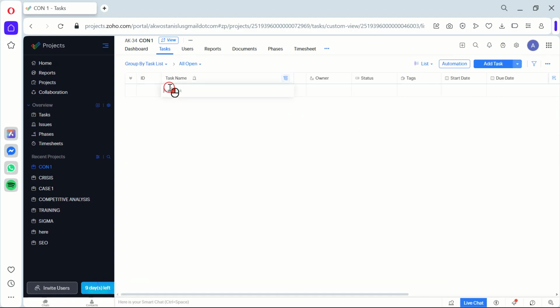Now that we've created tasks, let's organize them into task lists. Go to the Task List tab and click Add Task List. You can then drag and drop tasks into these lists. This helps us because it provides a visual structure to our tasks, making it easier to follow the project flow and prioritize tasks.